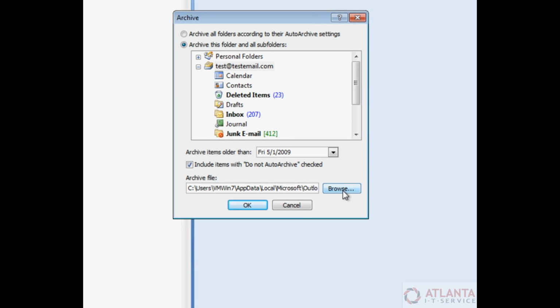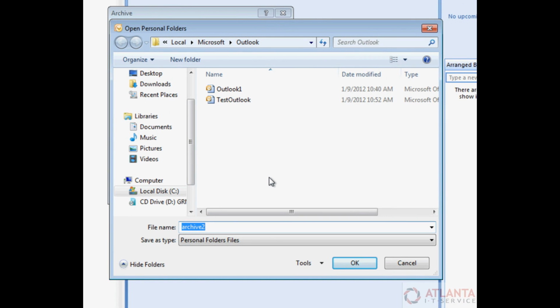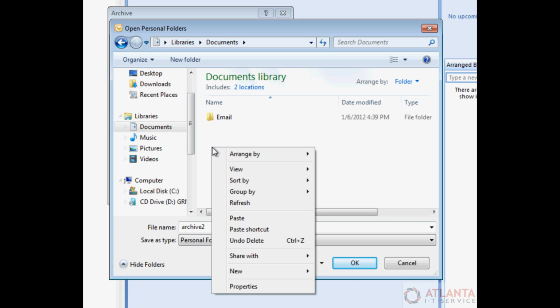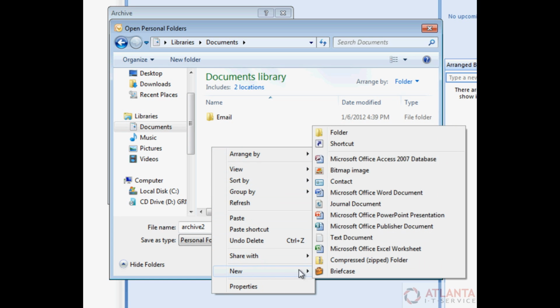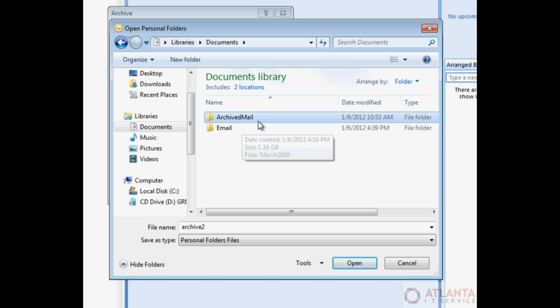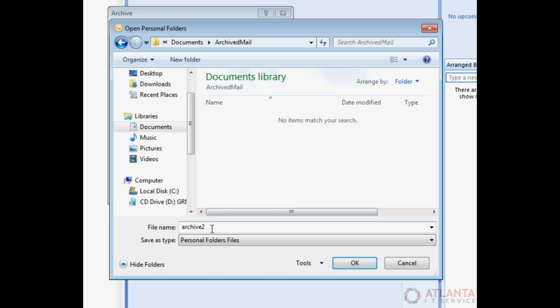You can do so by clicking Browse, and again telling Outlook to save our archive file to an easier to find location, such as your Documents or My Documents folder. And if you don't already have a folder for email, you can right click on the empty space and create a new folder made for just storing our archives. We'll just name this one Archived Mail. And we can go ahead and open up that new folder just to make sure we're in the right place. And now we can move on to naming our archive.